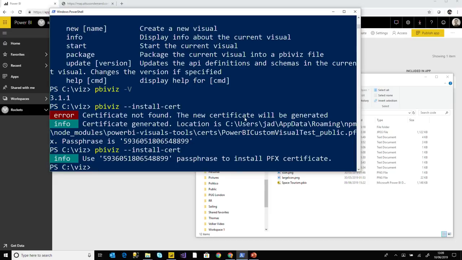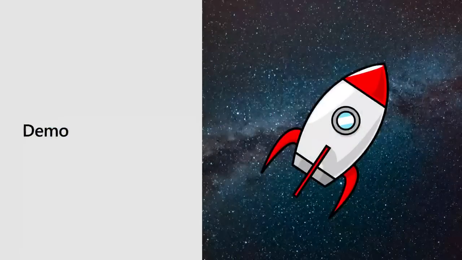So what sort of visual do you think we should build? Should we build a line chart? Should we build a bar chart? Or are they just a bit boring? So one of the key things with Power BI visuals, right, these custom visuals, is it allows us to build something completely different. They don't always have to have a huge amount of business value, right? Sometimes we can build things that are just for fun. So we are going to build rockets in Power BI.